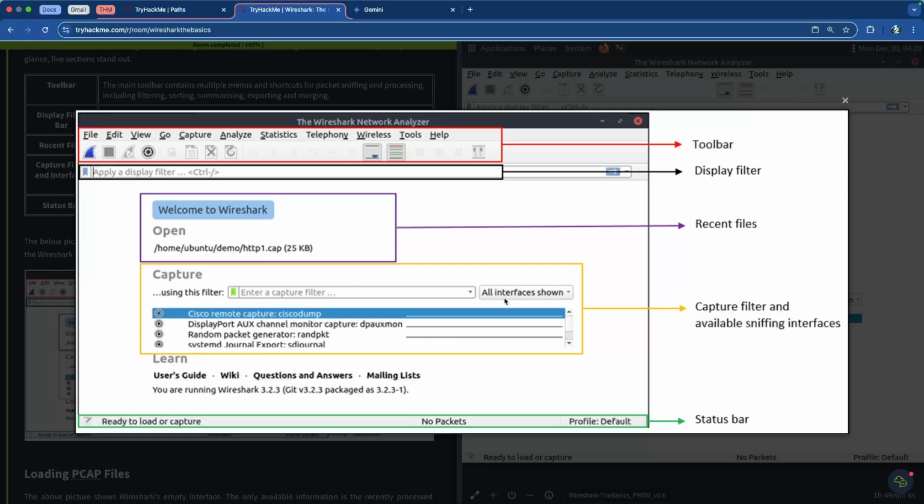This is the section that allows you to capture filter and available sniffing interfaces. I'm like, what? That doesn't even make sense. So this is actually the capture filter that you see right here, that you can say what type of filtering you want to put upon your capture. And then down here are the interfaces that you can monitor and start capturing traffic from. And then once you've selected it, you would click this shark fin up here, and it starts sniffing traffic.